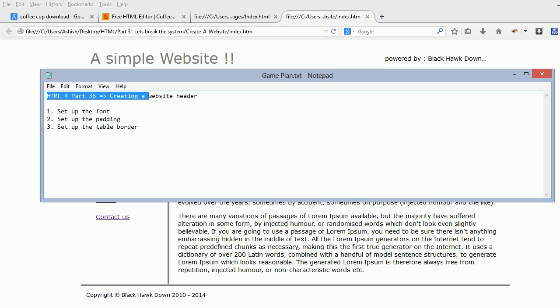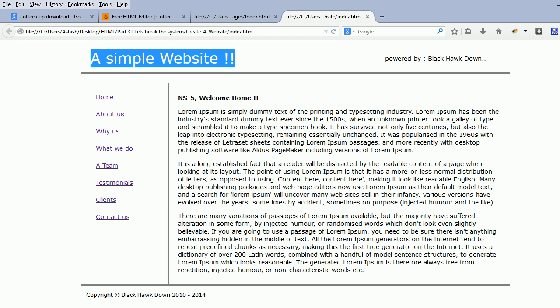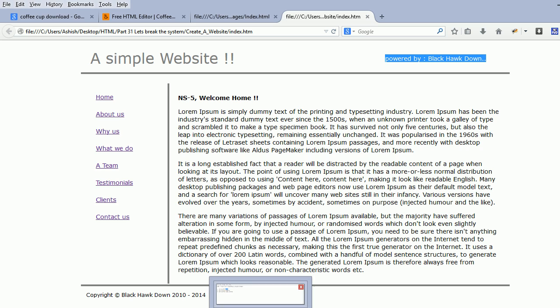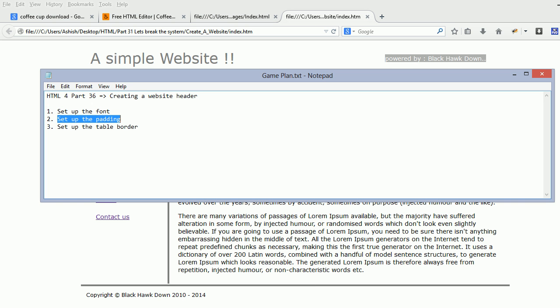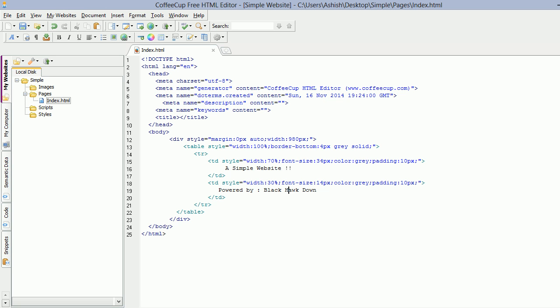This is part 36 and we are continuing creating a website header. Okay, so we need to take care of these three things. We need to set up a font in order to make this guy huge and this guy small. That would be the first plan of action. Next, we need to apply the padding. When I say padding, it pushes your content inside and creates a space at the outer end, so it makes you feel like you're doing it correctly, right? Next, we need to set up a table border. I'll show you why I need to do that.